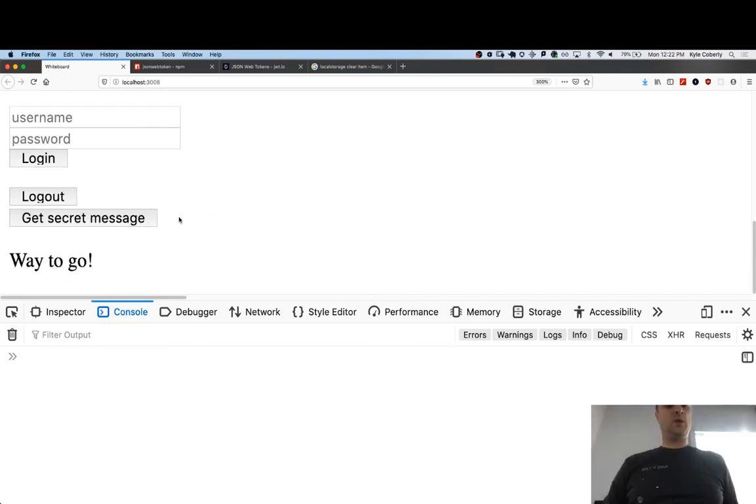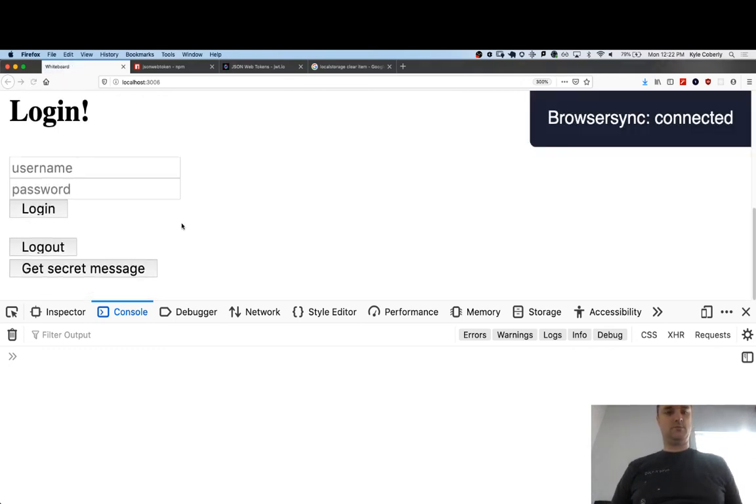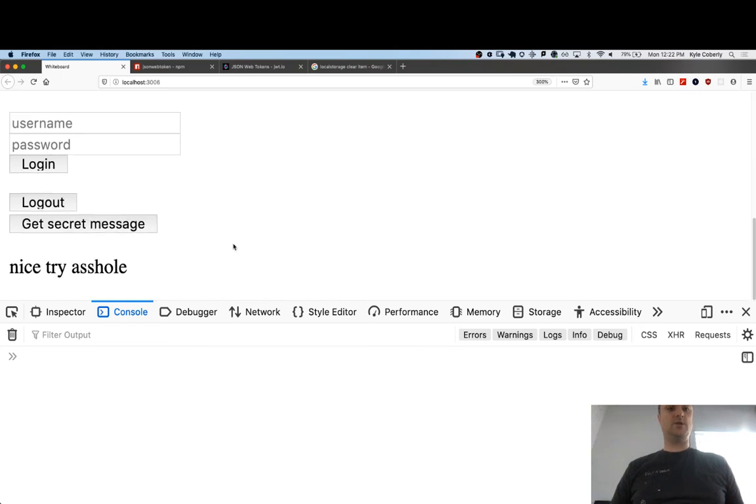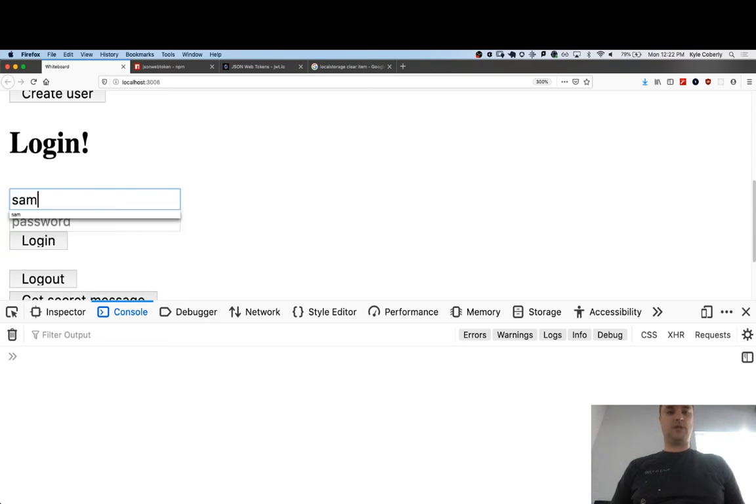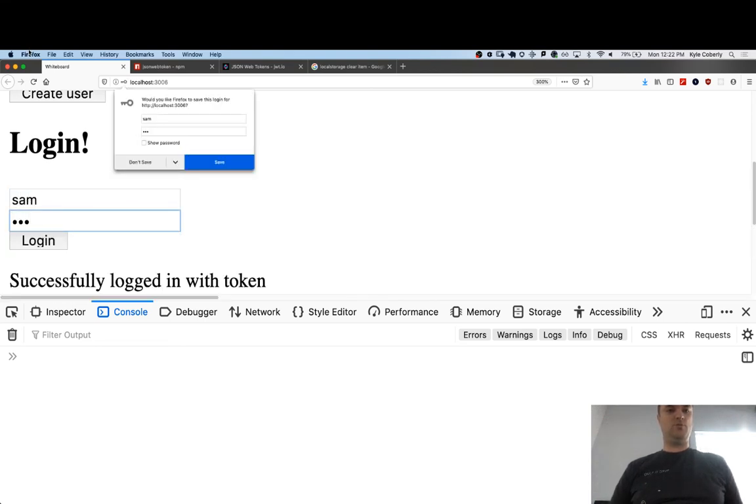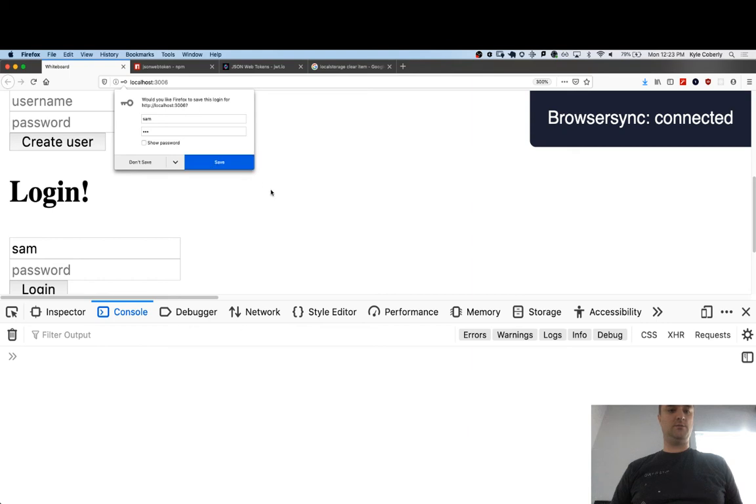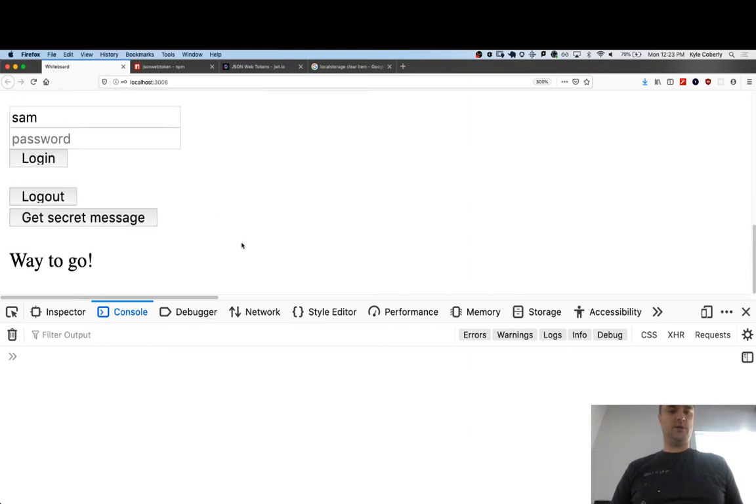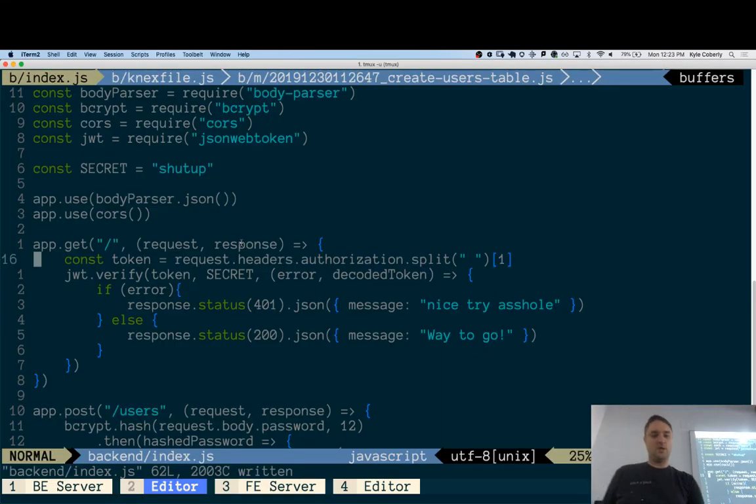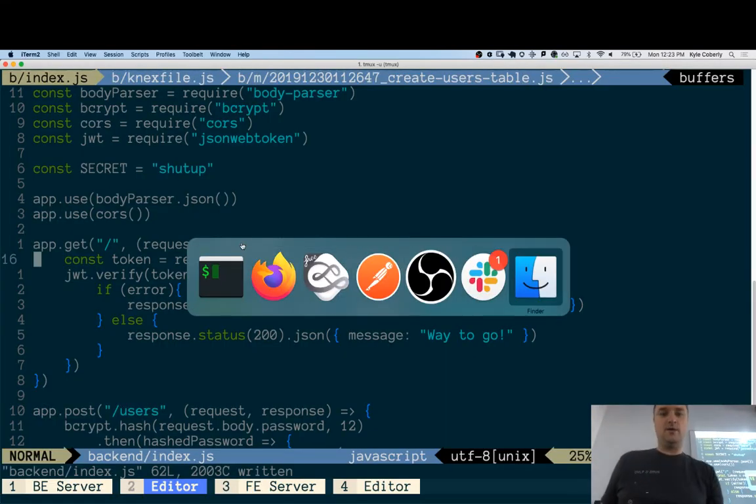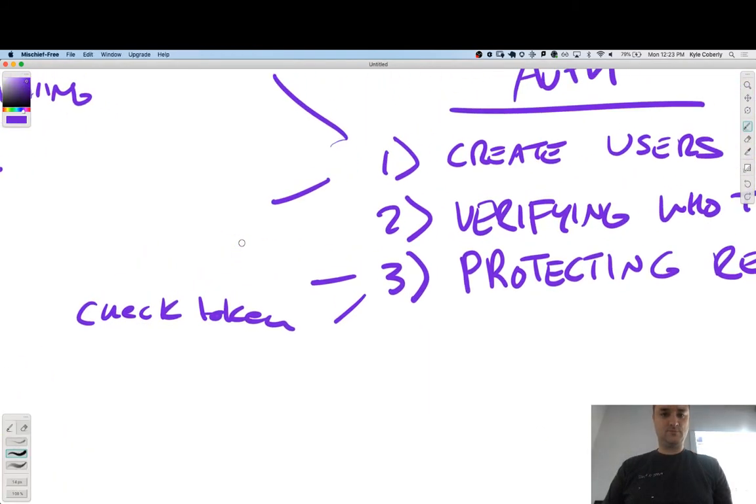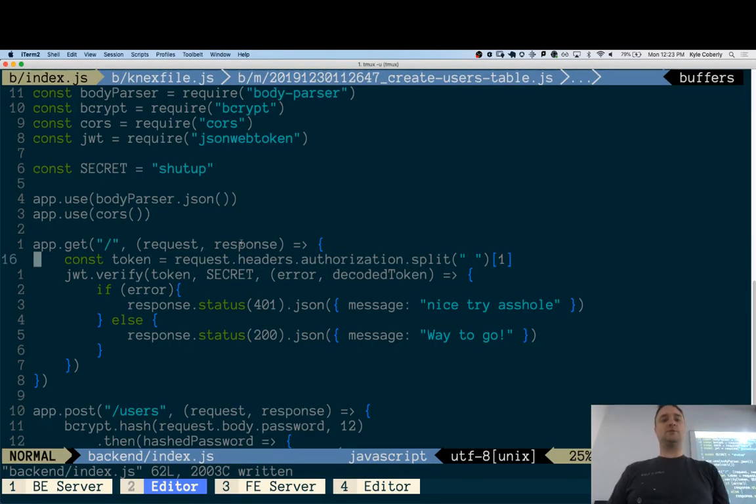Way to go. Now I log out, which deletes my token, and try to get the secret message. Nice try, asshole. Not logged in. Now I log in, successfully logged in. Get the secret message. Ta-da. And so we have checked the token. We did all three steps.